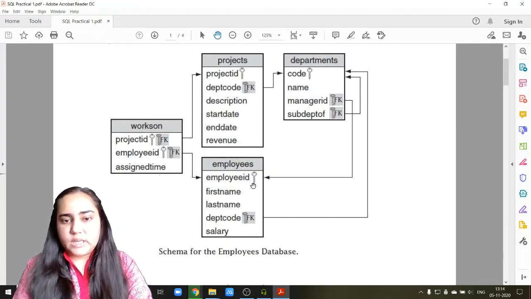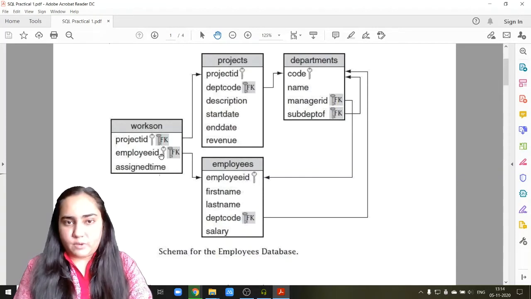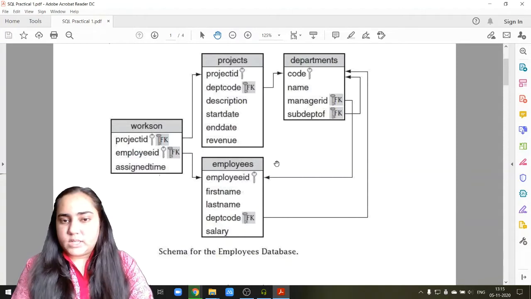So wherever you see a key sign like this one, that means it's a primary key. Wherever you see a key followed by FK, it means it is a foreign key. And some places you can see 2 keys. Like here, that means project ID and employee ID both together are forming a primary key. So this is the database, and first I'm going to explain to you what each and every table here means.